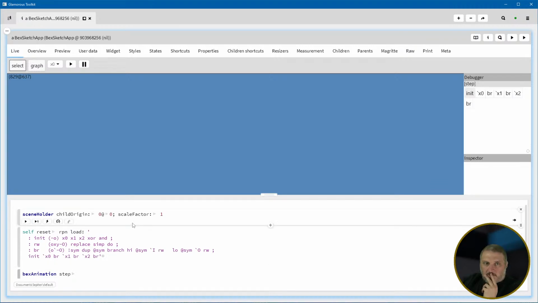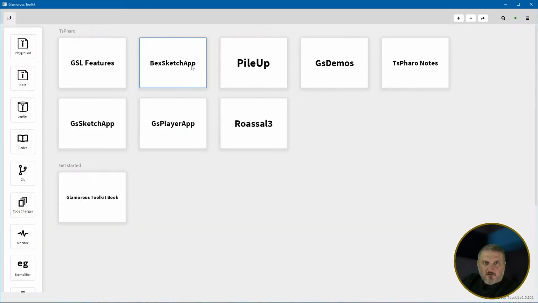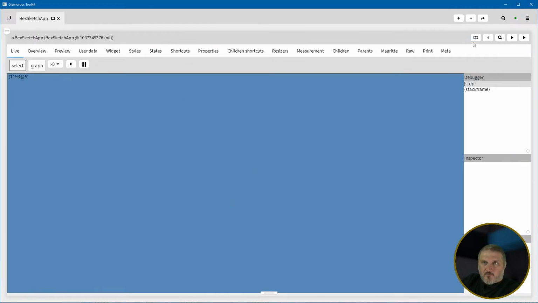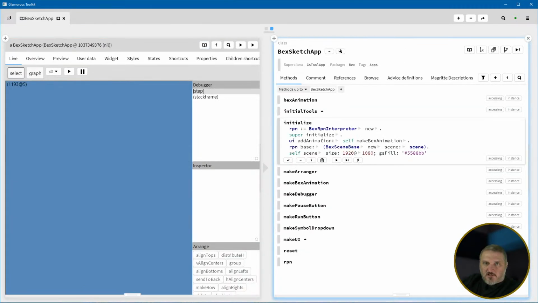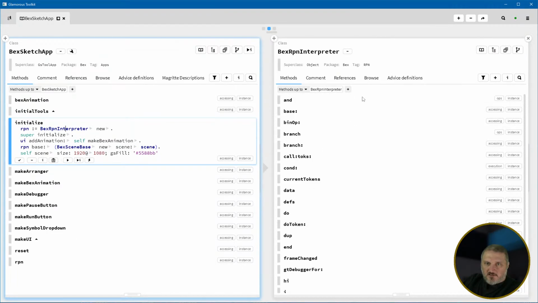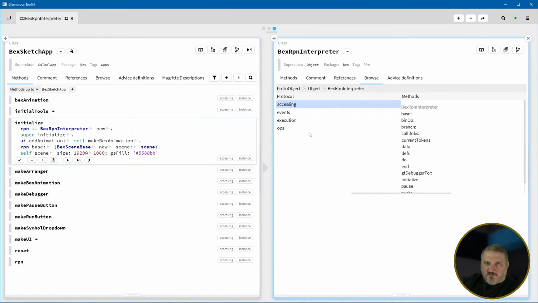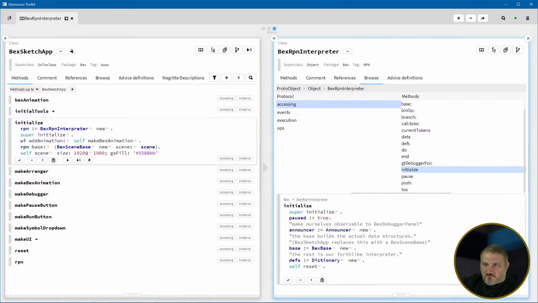This will work. Oh, no, it did not. So I never changed it to be playing unpaused by default. So initialize. No, it's in the RPN interpreter class. Initialize here. I don't know where that is, so I'm going to look for accessing and initialize. You might even put this inside of initialization. That way, the next time you run, this doesn't refresh on its own.